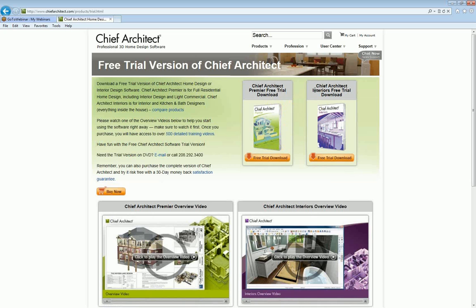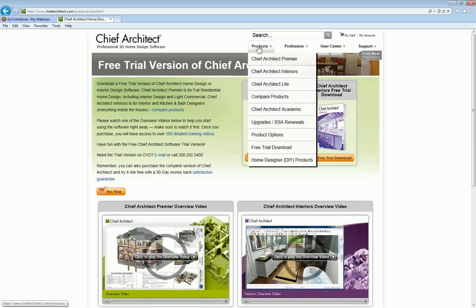Keep in mind everything from the Interiors is completely integrated into Premier. Premier will just have your framing tools, your deck design tools, all of your landscaping exterior design tools. So it's the complete package. There's no time limit on our trial version. You won't be able to save or print, but you can use that as long as you need to, and there's some more videos on this page as well to help you out.